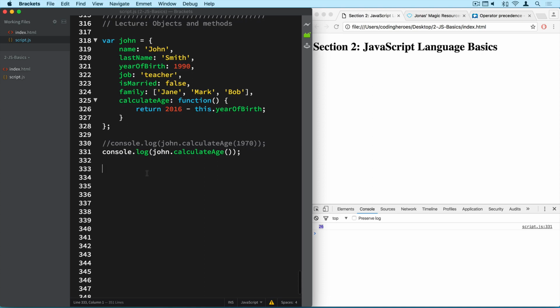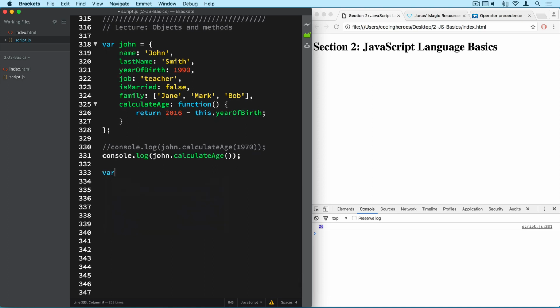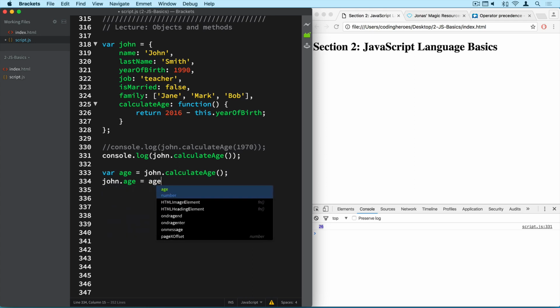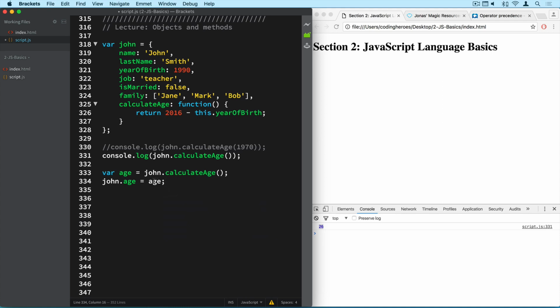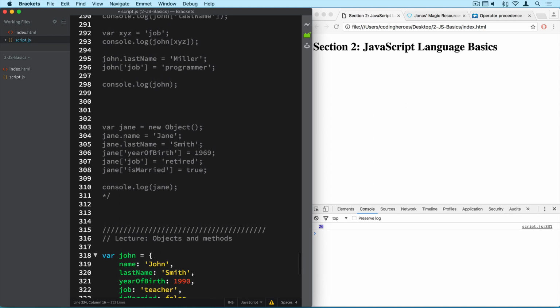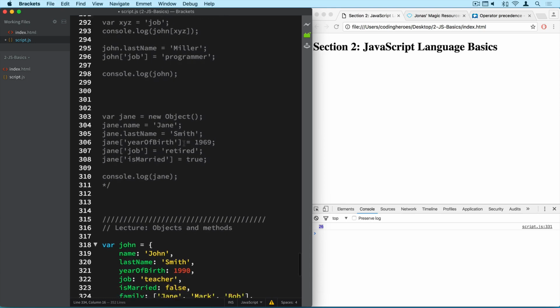All right, so let's now actually store this value in a variable: var age = john.calculateAge(). Okay, now imagine that we want to add this data into our object. As we learned before, we will simply do john.age = age, right? This is exactly what we did before. We just used the dot notation for the object and then inserted some value in there. Let me show it to you. This is what we did here with the Jane object, Jane.name, and then we put Jane Smith.